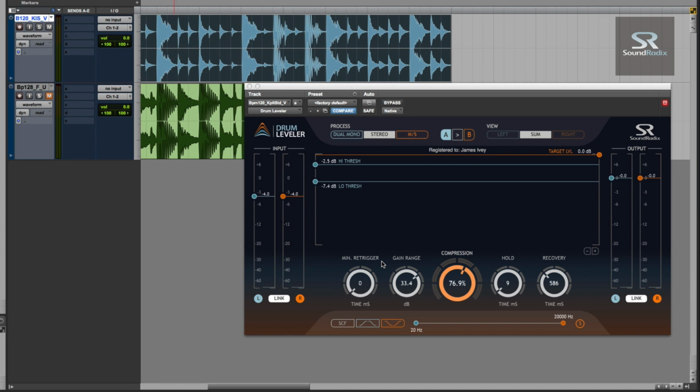In this tutorial we'll have a look at some of the features and controls of the Drum Leveler. First of all, on the left hand side we have our input controls. Link together or click the link button so these can be operated manually. On the right hand side, of course, we have our outputs, and again these can be unlinked or linked for stereo or mono operation.